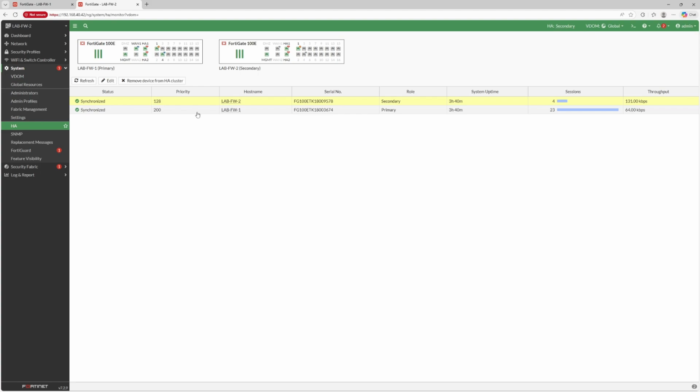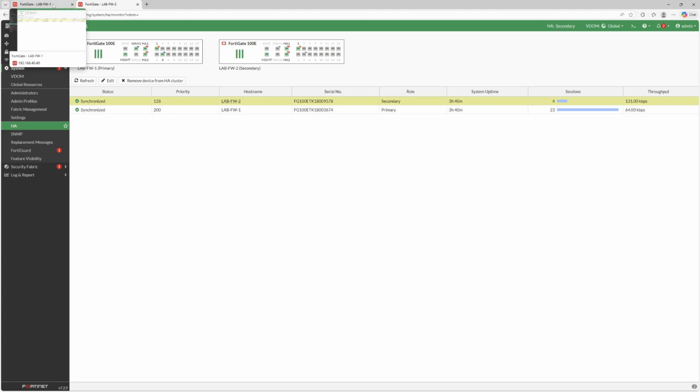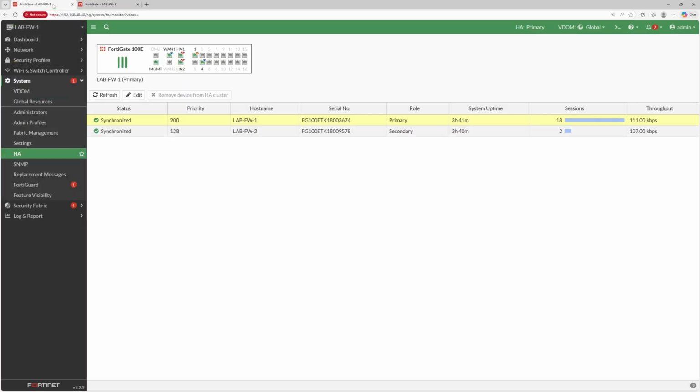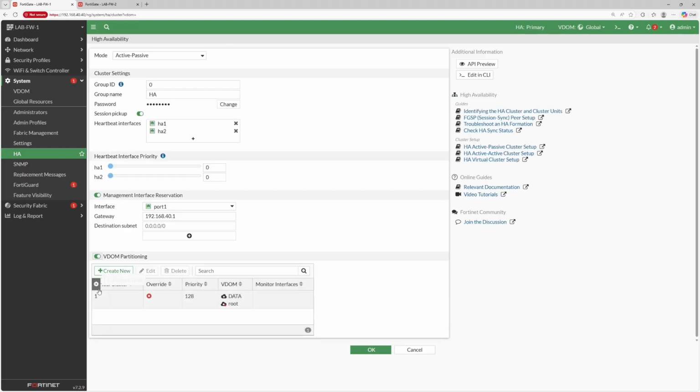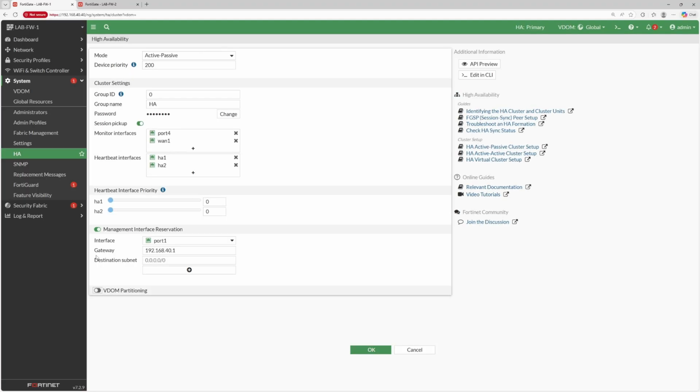But yeah, so we have access to both boxes. Our HA is now synced. Everything looks good. There are some additional command lines that we can do. Now, the nice thing about FortiGate, the good and the bad about FortiGate, let's put it this way, is I have a lot of additional options. I can do VDOM partitioning, etc. in here. But a lot of the basic stuff is in the GUI. However, a lot of the advanced stuff is actually in the CLI.